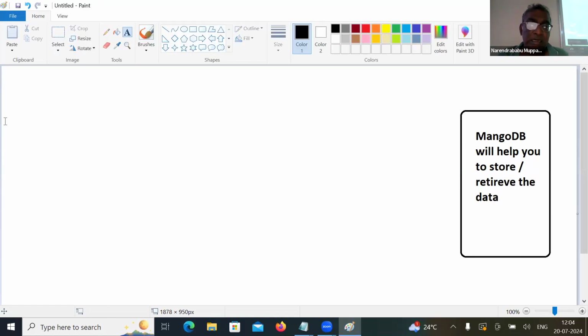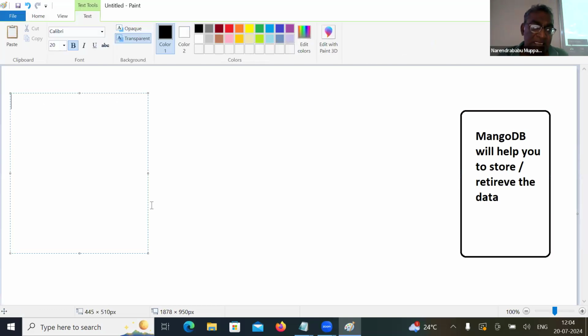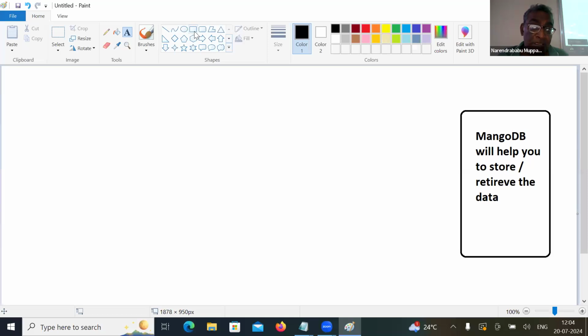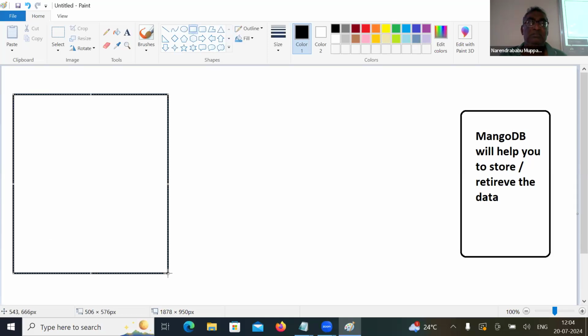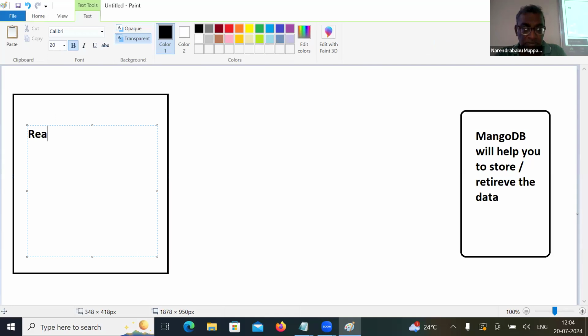All right. Now, I have a front-end application with HTML, CSS, everything. What I'm going to do with the help of React is use React.js as a framework to represent data.